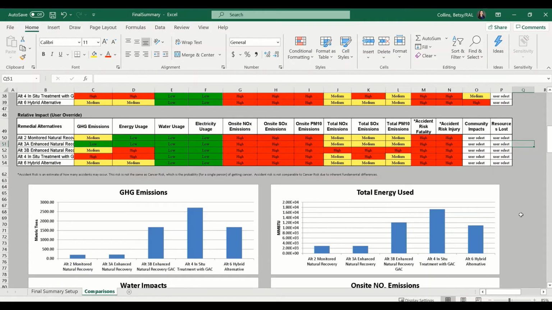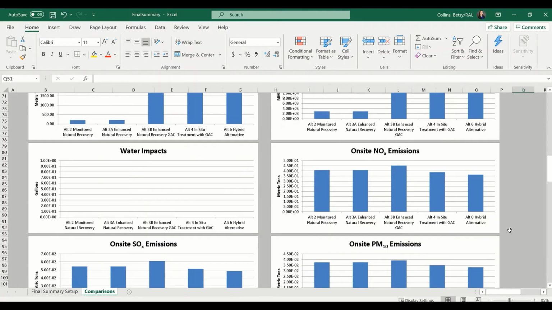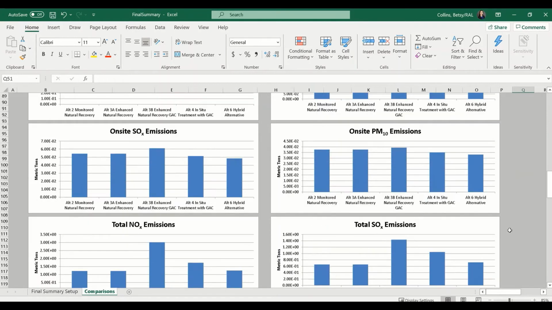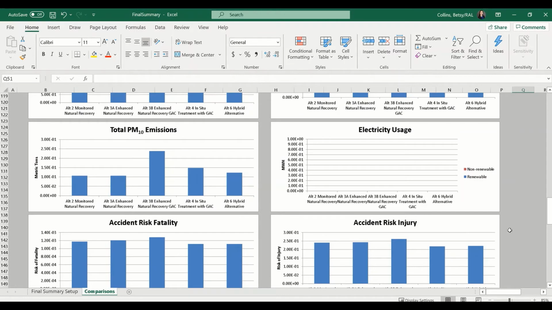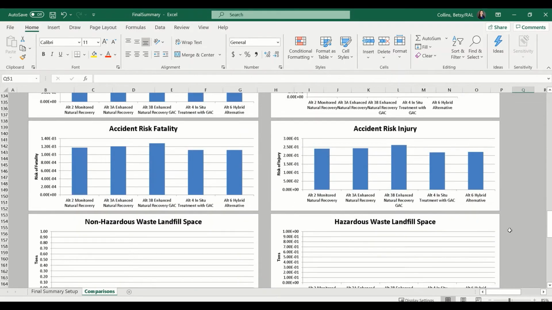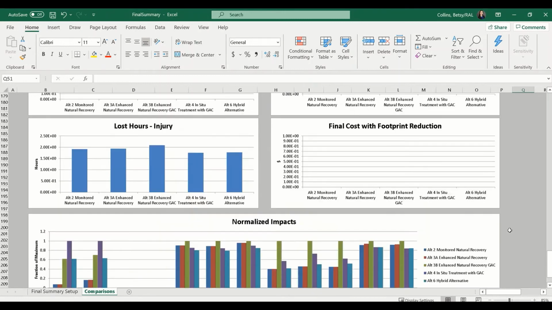As we scroll through, we're going to see graphs comparing the 5 alternatives in our set sustainability metrics. Again, as I scroll through, if you see some that don't have bars, that's because either we chose not to enter that information or it was not applicable to our alternatives.